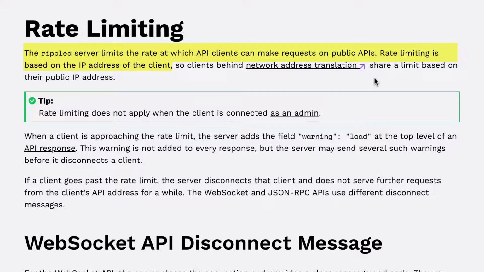And also note that rate limiting does not apply when the client is connected as an admin. That is, you have installed the rippled server locally on your machine and you are the admin. In that case, rate limiting doesn't apply to you.